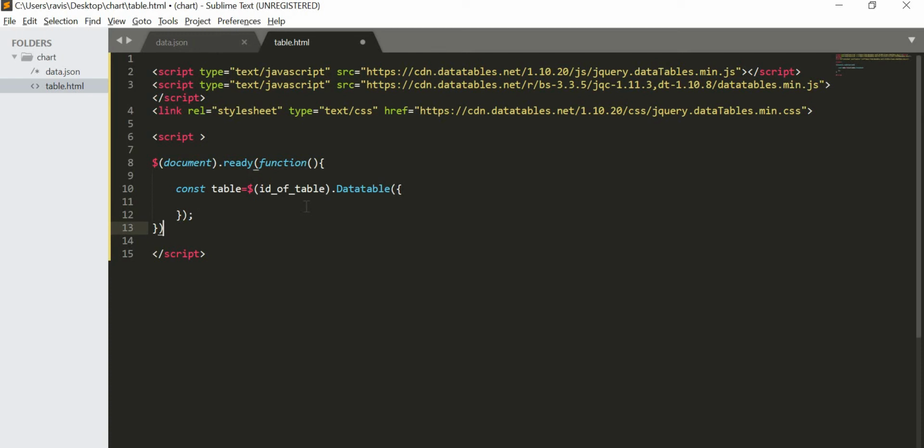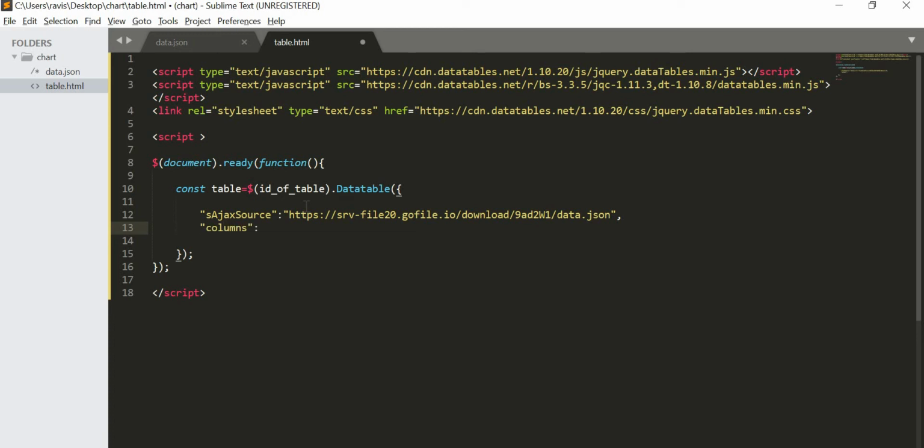Again you close this too. So what you have to do here, you have to use sAjaxSource, and then you have to paste that link. Okay, then comma, and again you have to mention columns, and then you have to write data and all the attributes which you have already mentioned there.